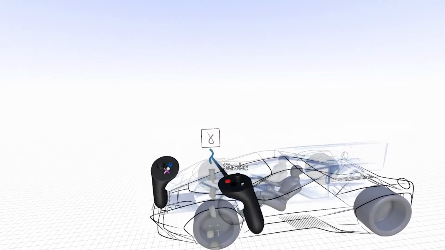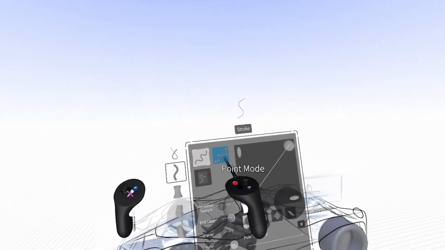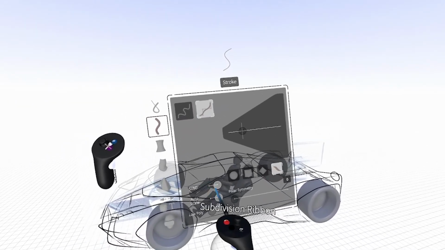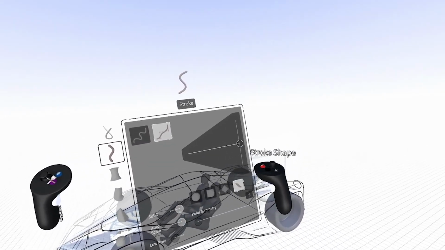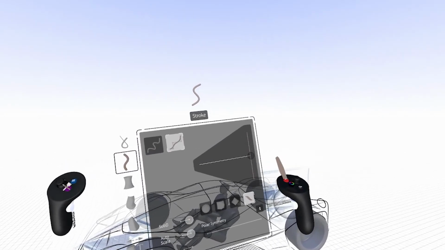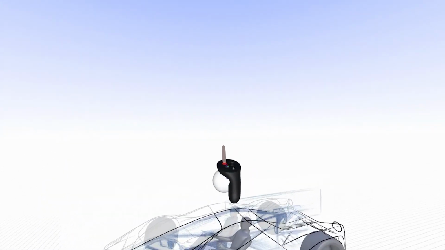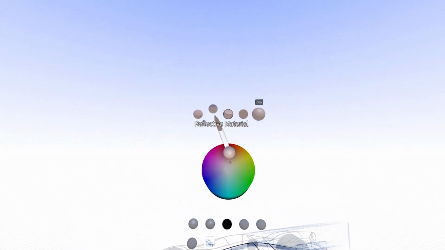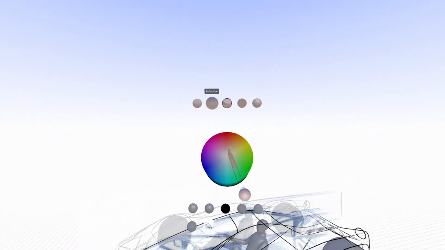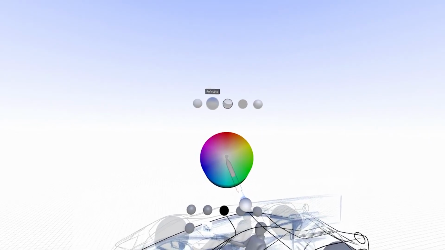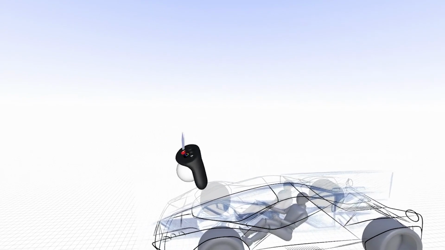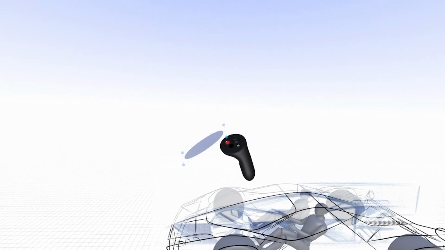So what I do is I go into my stroke menu, select point mode, select ribbon stroke, select SubD, turn the stroke shape to all the way on. And then under my color and material selector, I'm going to select reflective material. And I'm going to use a medium gray to start off with. So what I do is I point click to create a ribbon of SubD surface.